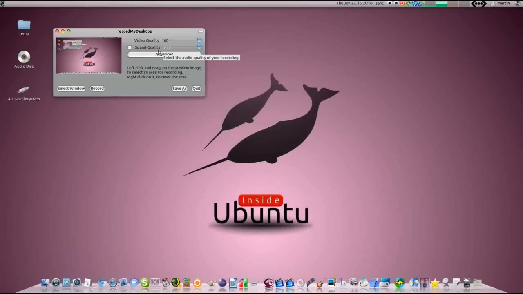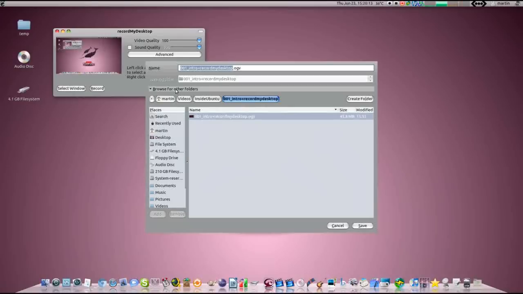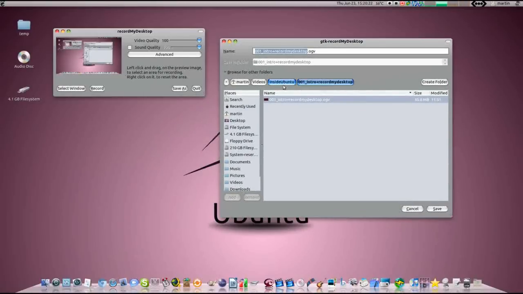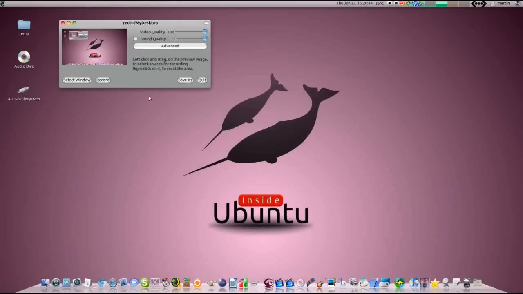First you can choose a destination for the output file. Default would be something like out.ogv in your home directory. If you don't want that, if you want another directory, you can just click on Save As and browse your file system and then choose a nice directory for your file and a nice file name, of course, and then you click on Save or press Enter. Now you can record your desktop by just clicking on Record, and that's it basically.